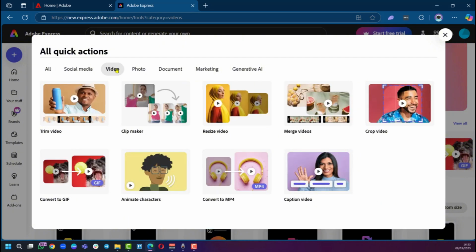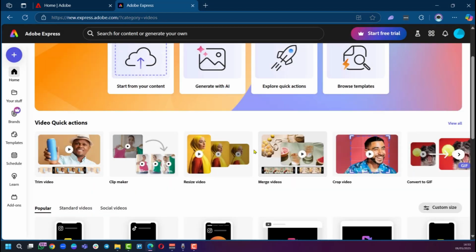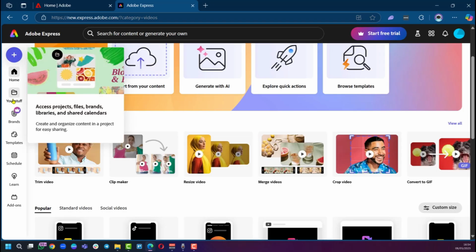So you can click on video once again, and you can see the options we saw before. You can add captions, convert to MP4, animate characters, or convert from videos to GIF. So these are cool features which you can actually have fun with using Adobe Express. Now on the left side right here, you have the plus icon, and this is a button you want to use when you're creating stuff, and we'll be getting back to that in a few moments.